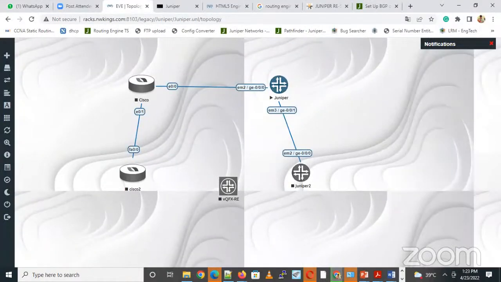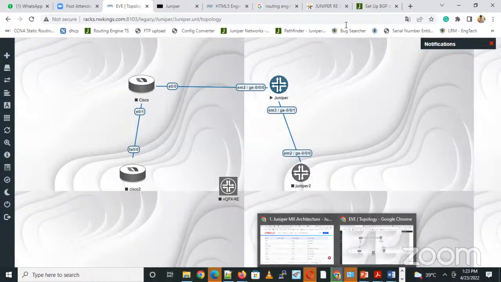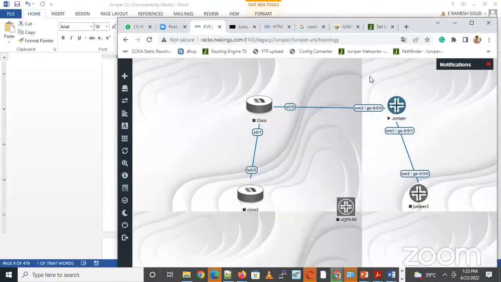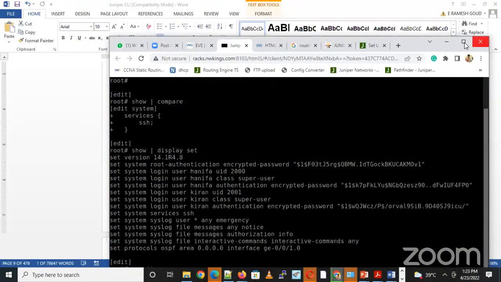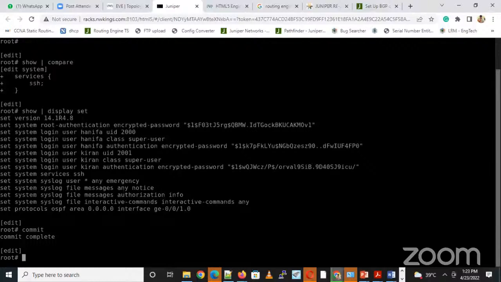I will create a user for one moment. Are you able to see my screen now? Let me create a user. Hello, can you hear me? Yes, yes.